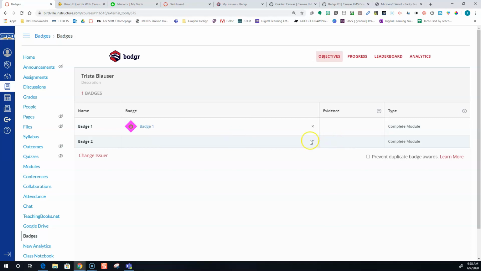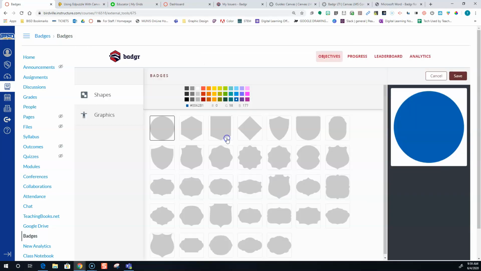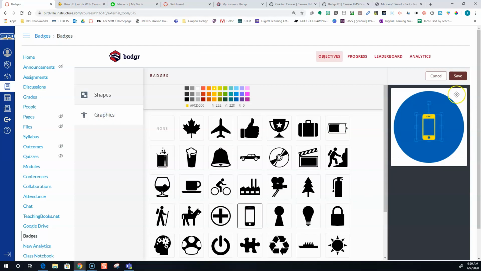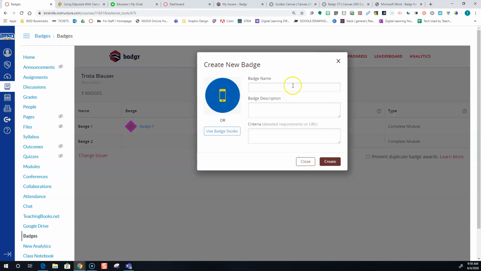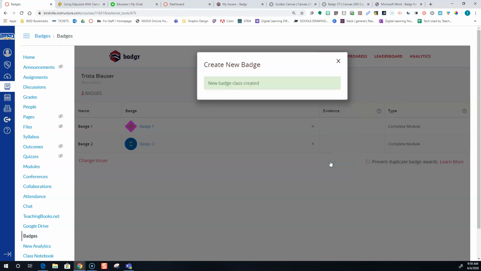All right, so here it is, listed right here. And then I'm going to do the same thing. I'm going to create a new badge. I'm going to use the Badge Studio. Let's do this. Save, same thing. So this is going to be badge 2. And then the same URL.